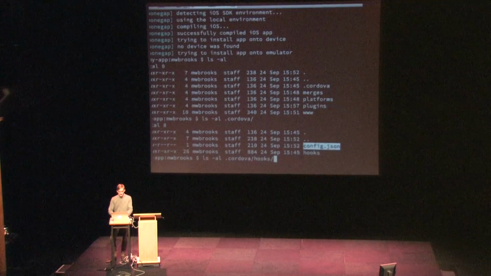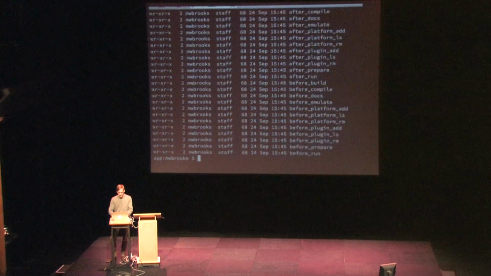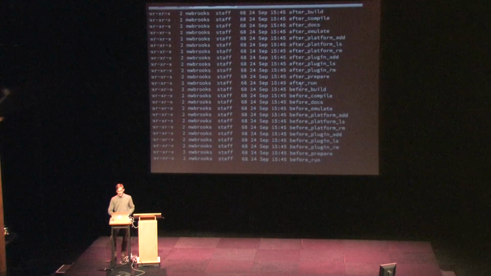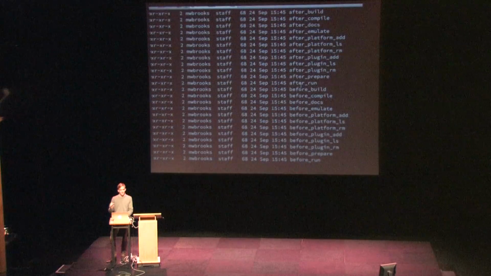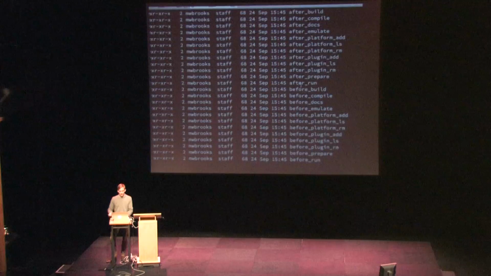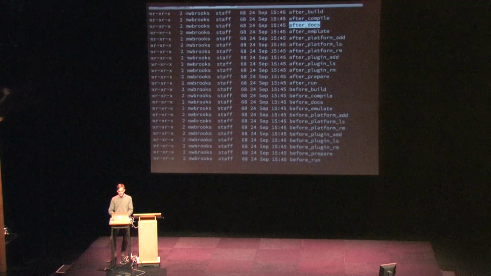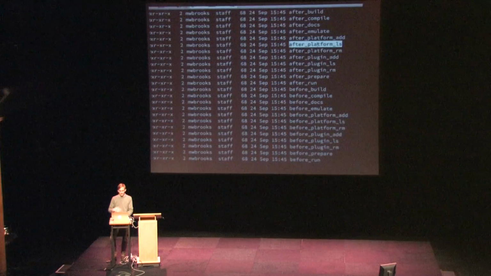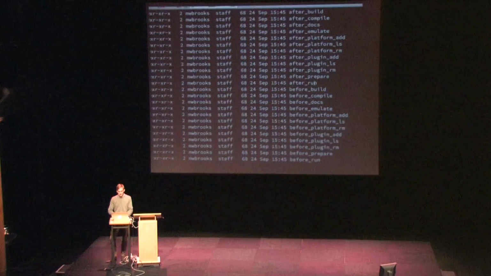But what's more interesting, I think, is the hooks directory. And so the hooks directory is inspired through Git. And it has directories for before and after every step that we could break down. So before a build, after a build. We also alias build as compile. We have the after docs, which is actually no longer implemented. Emulate, when you add a platform or when you remove a platform or list a platform, any of those kind of commands, we have them all.